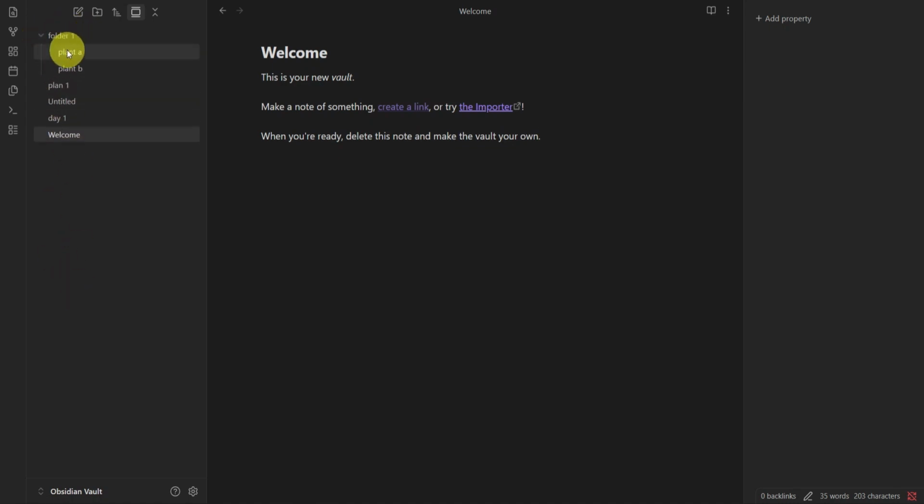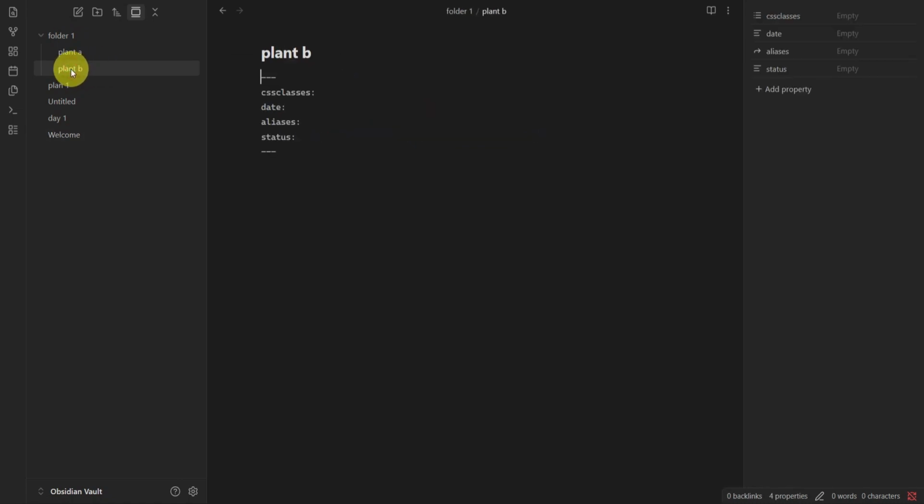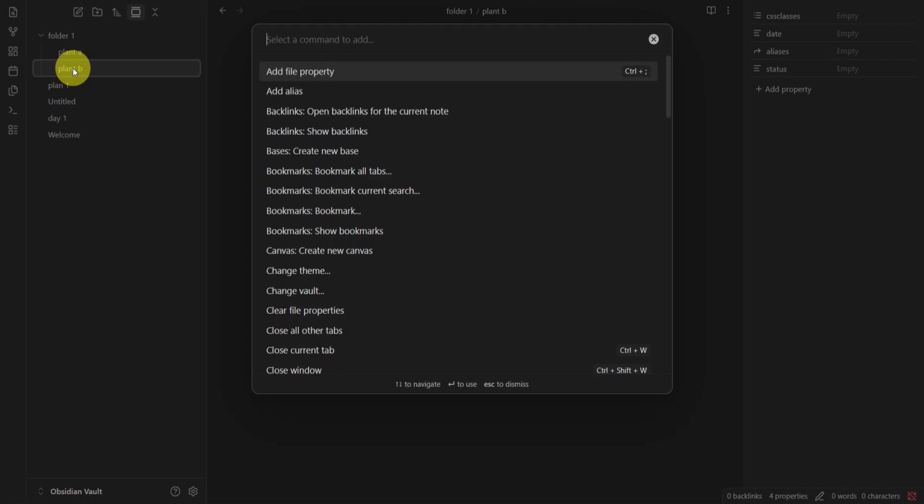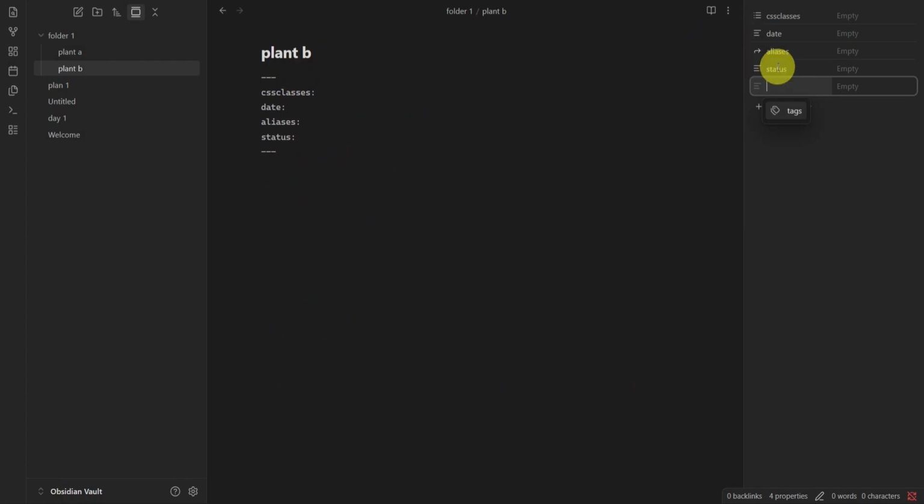The first step is to open Obsidian and navigate to the folder or search results containing the notes you want to modify. Next, switch to the File Explorer or use Search to display the notes you want to update. Now, hold down Control on Windows or Command on Mac and select multiple notes. Once the notes are selected, right-click on the selection. From the menu that appears, choose Properties. This will open the Bulk Property Editing panel.